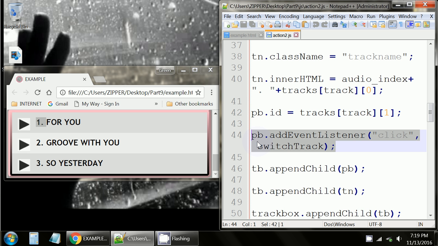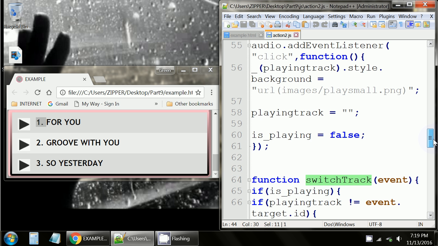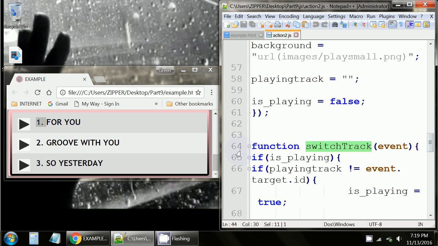Then we have the PB, the play button, .addEventListener, the click event. So when you click on any of the play buttons, it's going to call the function called switchTrack. All right, so remember that. We are going to be going over the switchTrack function. I'll show you where. Down, down, down, down, down. Right here, starting with line 64. So every time you click on one of these buttons, switchTrack will execute.